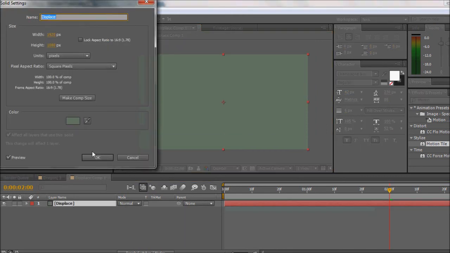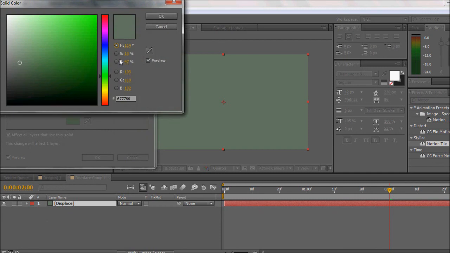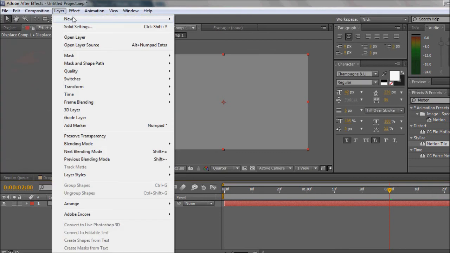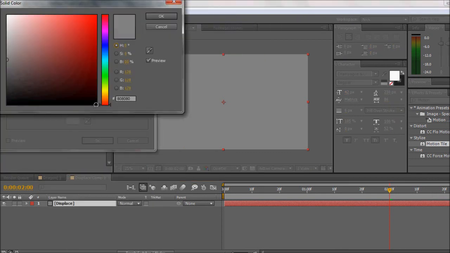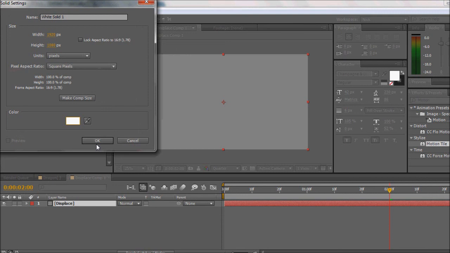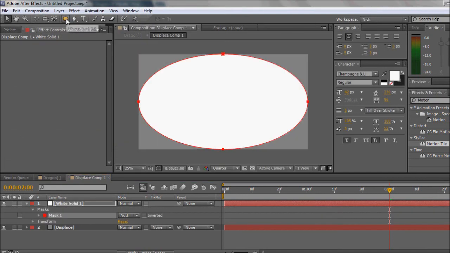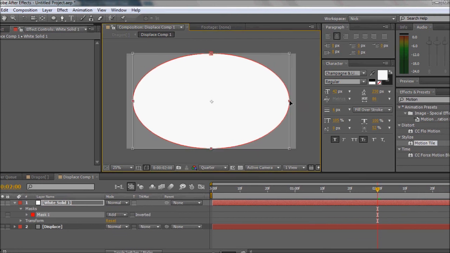And the final thing I'm going to do is add a new solid. I'm going to call this Displace. I'm going to go Control Shift C. Call it Displace Comp 1. Happy with that. And I'm just going to go into the Displace. I'm going to go Control Shift Y. Change the solid settings. I want this to be exactly 50% grey. If I just set the hue to 0 and the brightness to 50, that'll give us 50% grey.